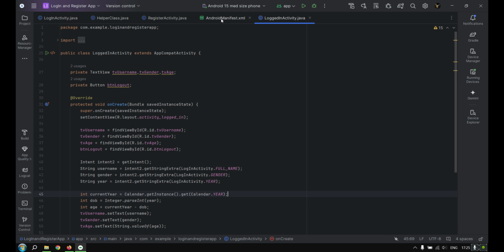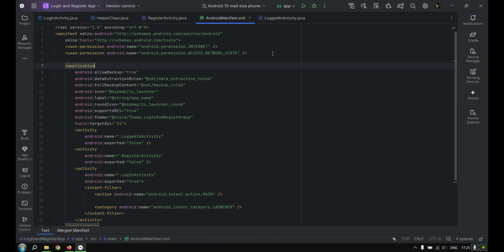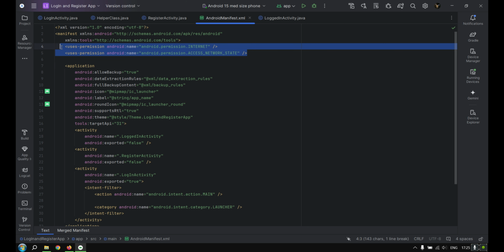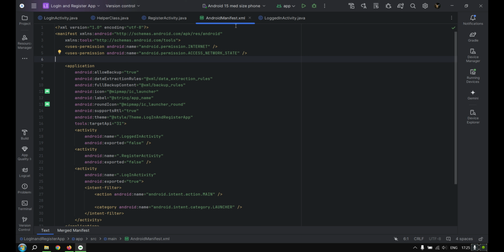But before I do that, if you're accessing Firebase or any online database, you need to add these two dependencies in your manifest where the project is, because without them you won't be able to access internet.